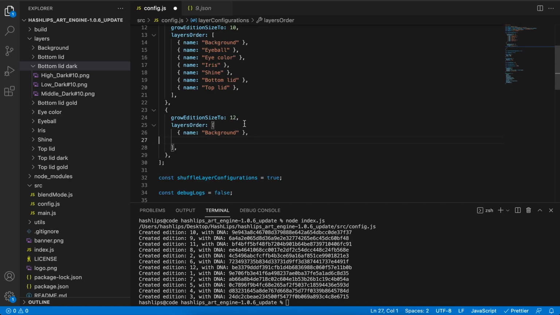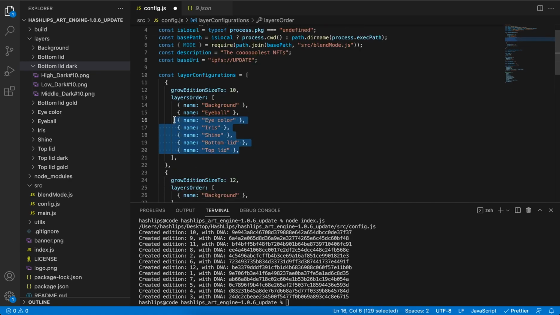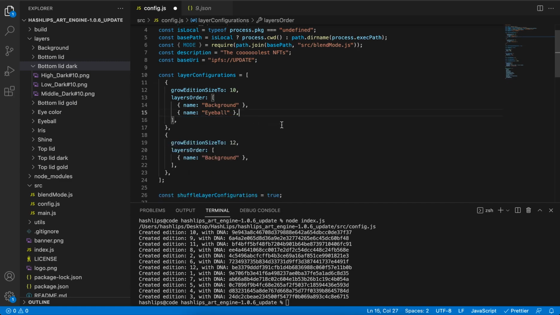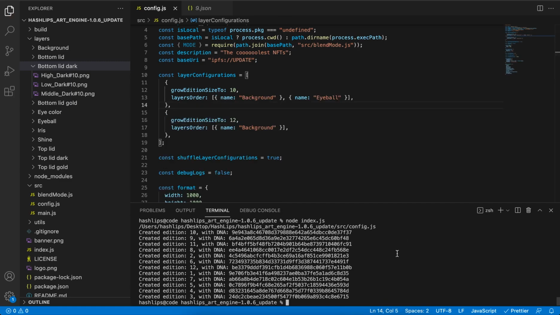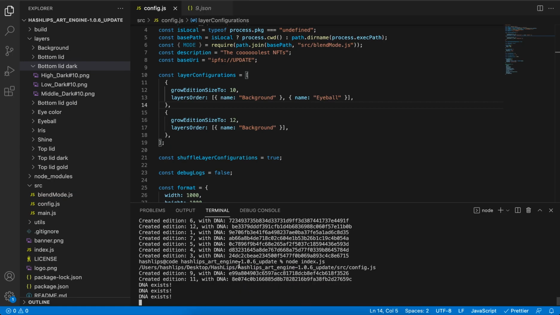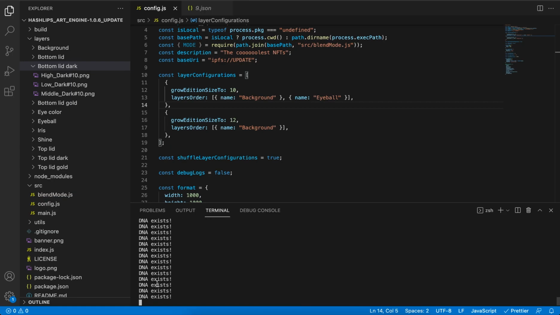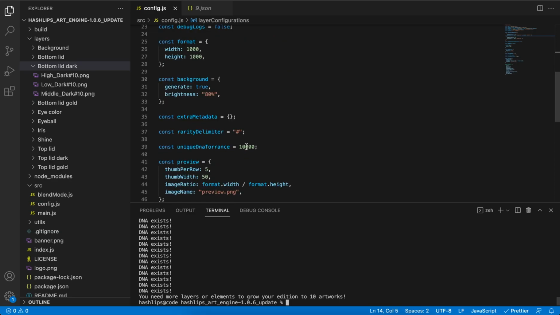For instance, if I didn't have enough layers at all to complete a cool collection like so, and I save it and run this program, it will soon run out of DNA that exist. If there's 1,000 DNA exists, it will throw an error saying that you need more layers to grow to these 10 artworks. That's basically what this is. It's the tolerance of how many layers it can find and then replace, find and replace. And if there's 1,000 of these occurrences, it means that you probably don't have enough layers.